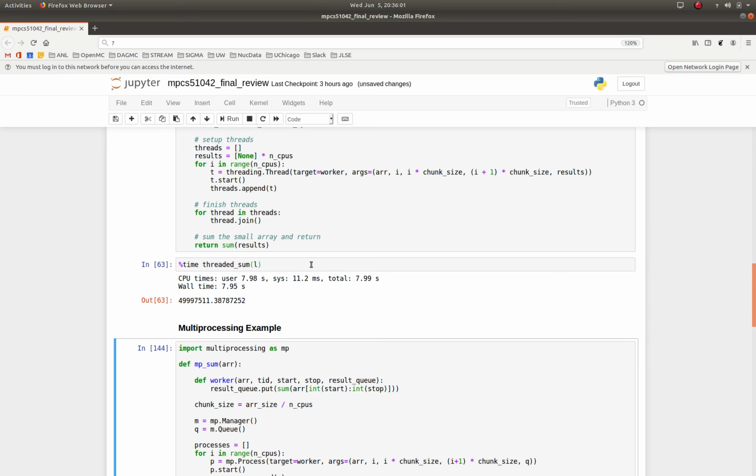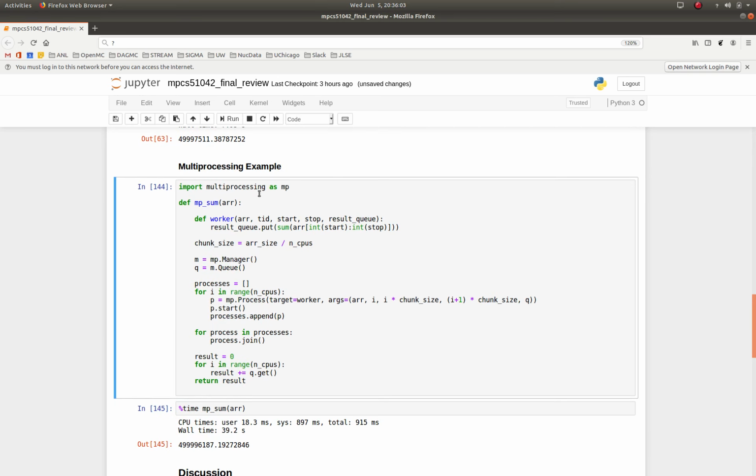So let's move on to the same concept, but in multiprocessing instead. We'll bring in that module, and we're going to define an MPSum function. Notice that we do the same thing we did before. We're defining what our worker is going to do, our work unit, and also the chunk size. As we mentioned before, we need to manage our memory a little bit differently than last time. So here we're going to use the multiprocessing manager, and from that manager we're going to get a queue that's going to allow us to put values into it from different processes.